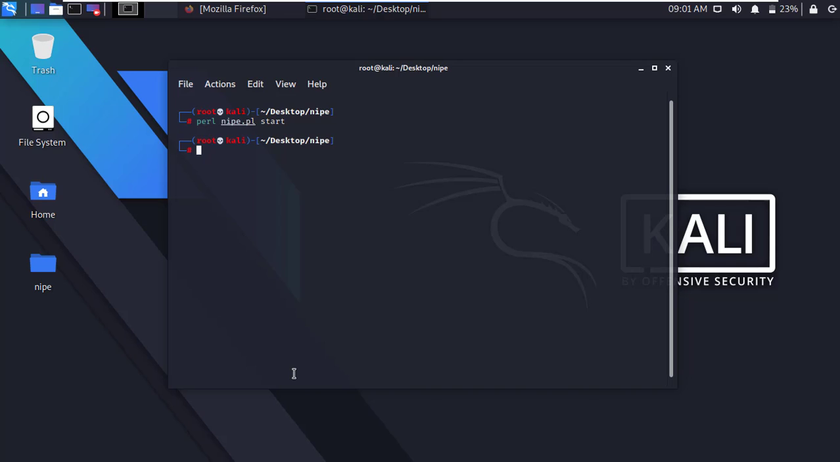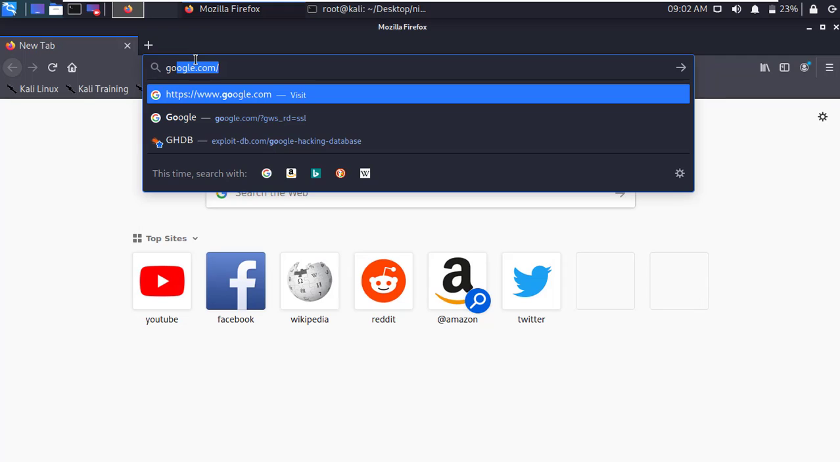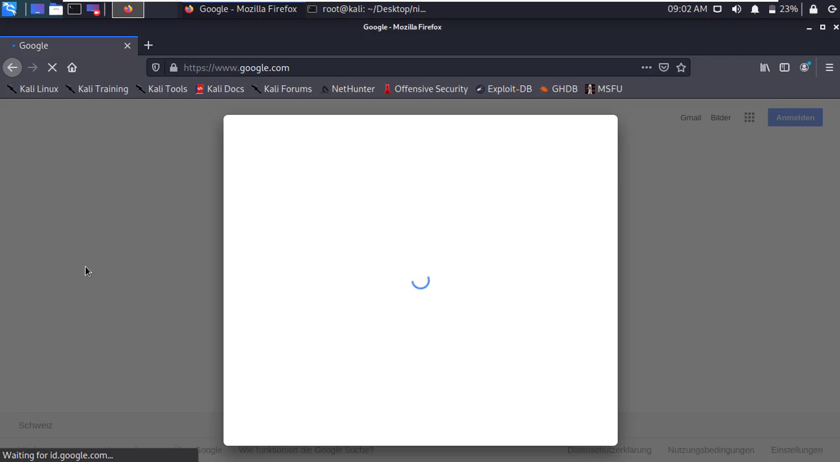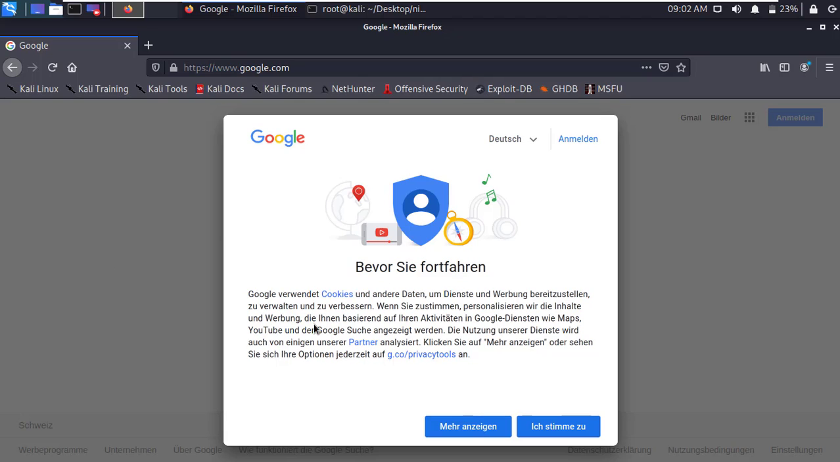To check your current IP address, simply type perl nipe.pl status and press enter. It will show you your current IP address. Let's check in the browser. Simply go to google.com. Here you can see my current location, Switzerland, and now I can surf the internet anonymously.